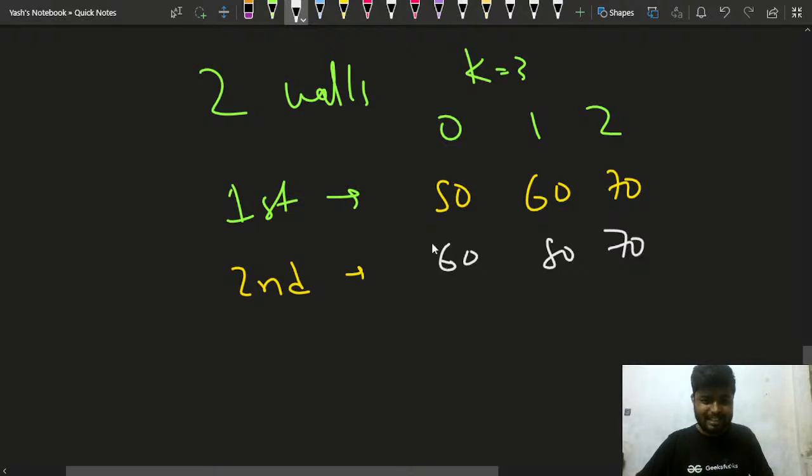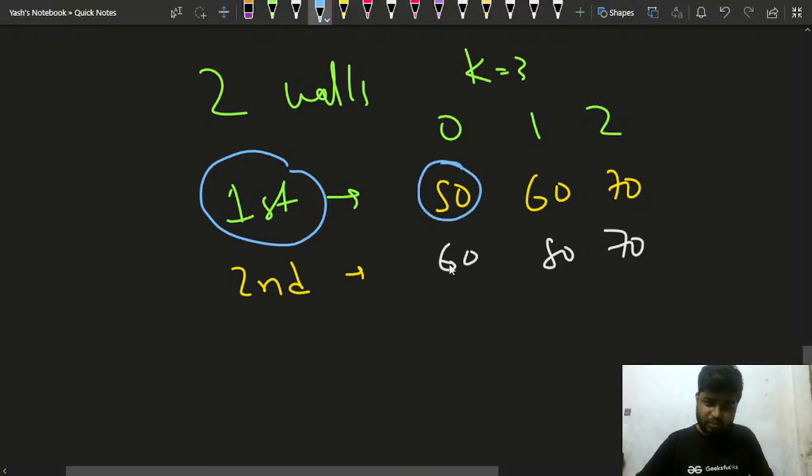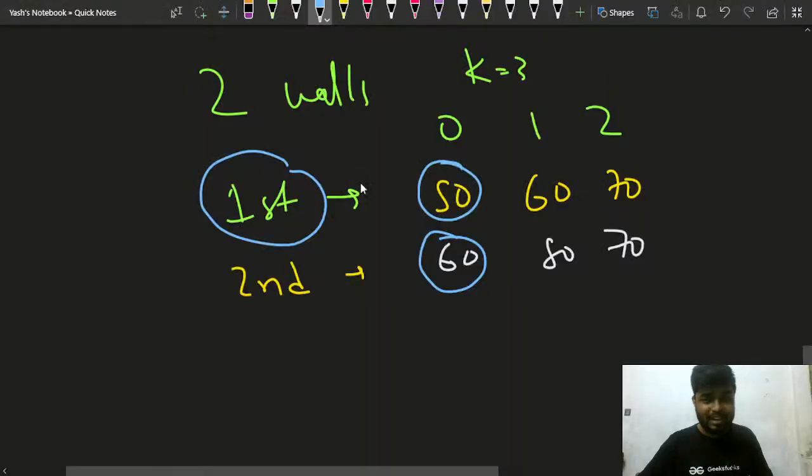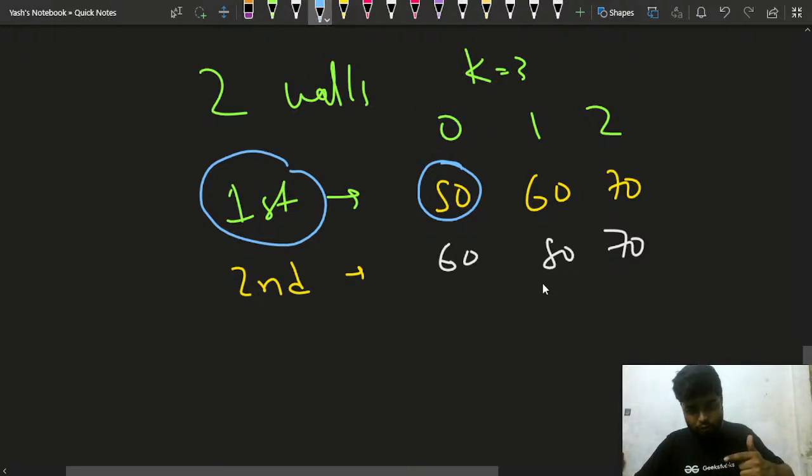So in that case you will say that for the first wall the minimum cost will be 50, and then for the second wall the minimum cost will be 60. But that is not true, because the question is saying, if you read the problem statement, that you need to find the minimum cost to paint the walls such that no two adjacent walls have the same color, right? So if you are using this particular color in the first wall, then for the adjacent wall you will not use that color. So you'll use either 80 or 70, right?